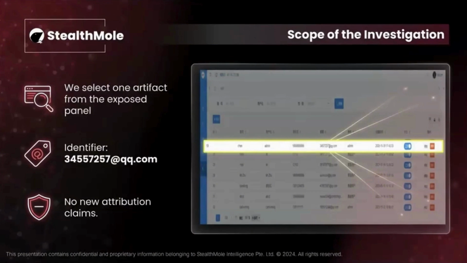These identifiers are now public, and that's where our angle comes in, because we are not reattributing the botnet. I think Krebs has done a great job on that. We are asking a different question: if we take just one of these artifacts, how far can we trace it back using StealthMole? That's what we are going to look at today. For this investigation, I have already selected one of the identifiers mentioned in the slides, and we are going to build upon it and see how far we can trace it using our platform.